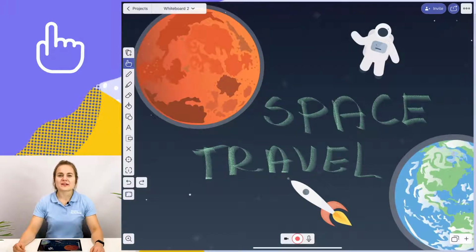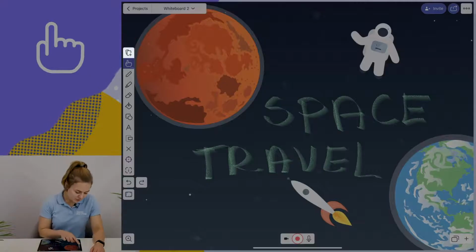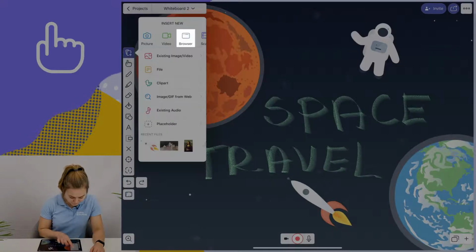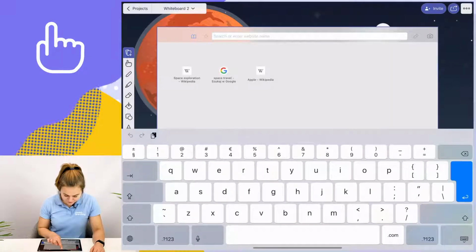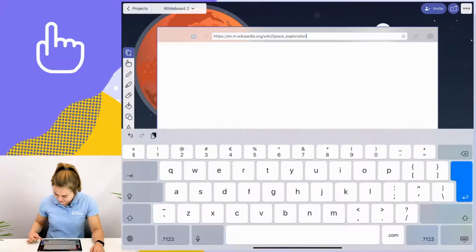One cool trick I'd like to show you is the double tap. The double tap helps to straighten out objects on your canvas. To show you how this works, I'm going to use a web browser. I'm looking up a site on space exploration.